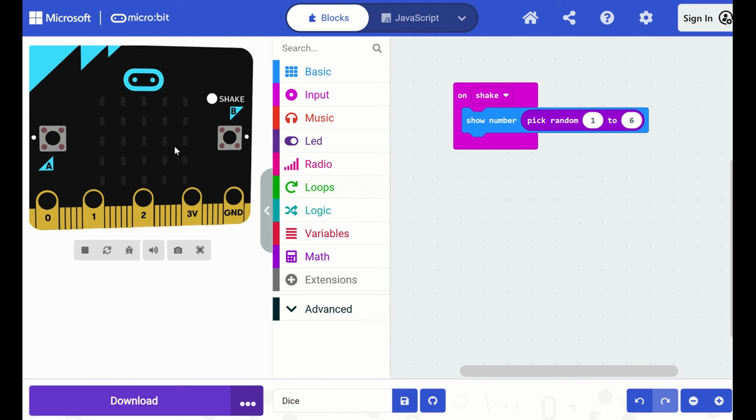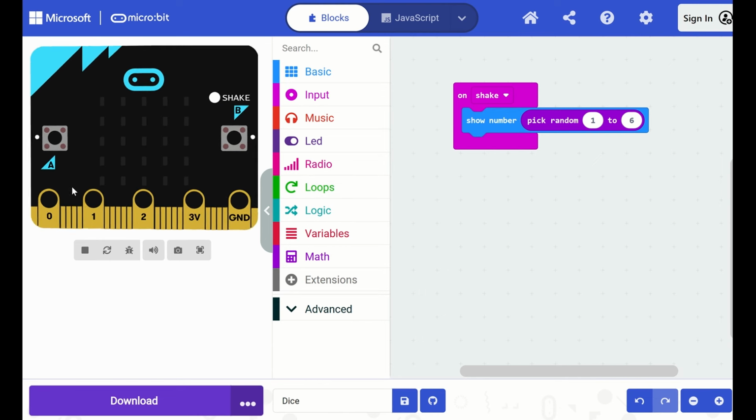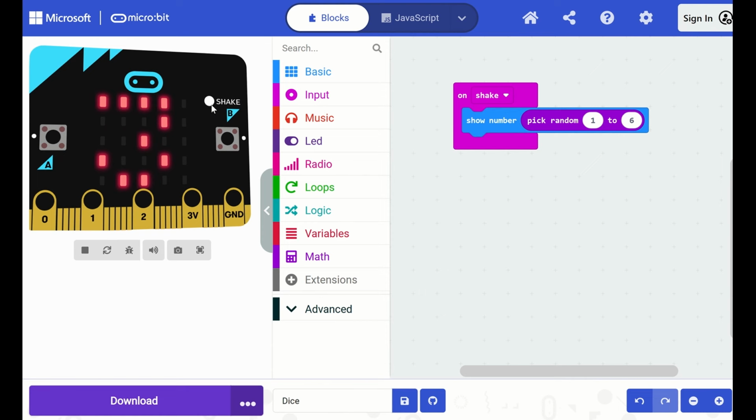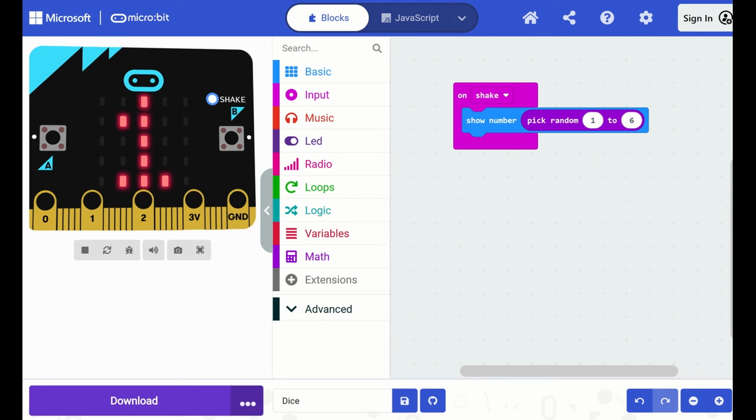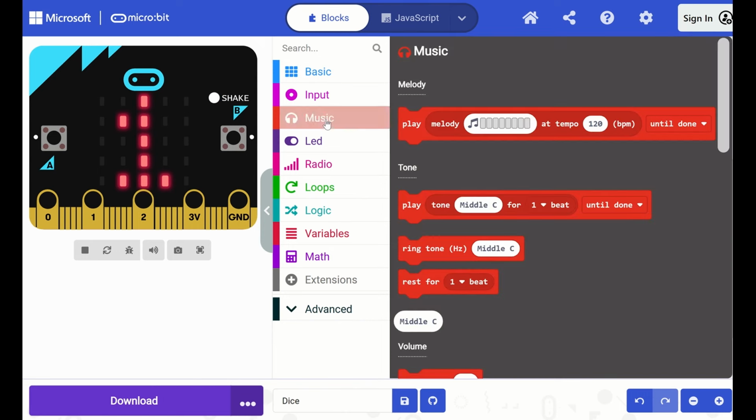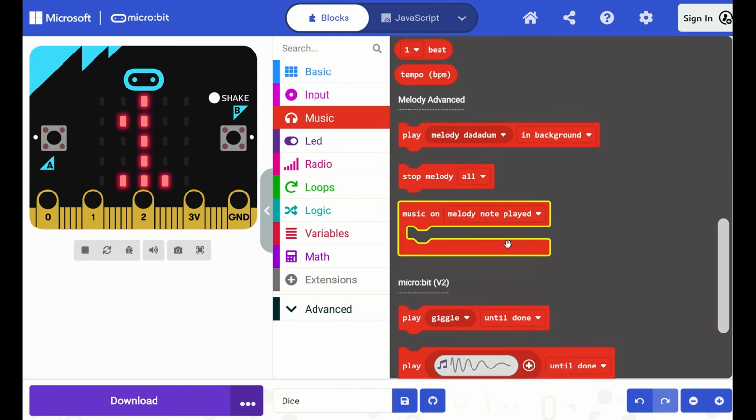Now let's try shaking our microbit in the simulator again. Great! You should see random numbers between 1 and 6 appear. Now, if you have a microbit, connect it to your computer and press the purple download button to transfer your code to the microbit. If you want to go further, try adding some music blocks that play when you shake your microbit.